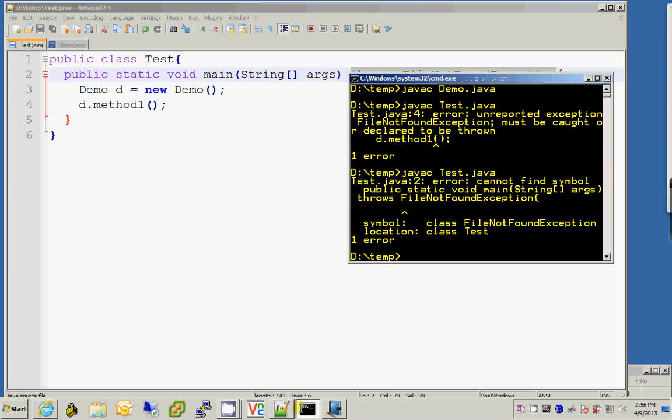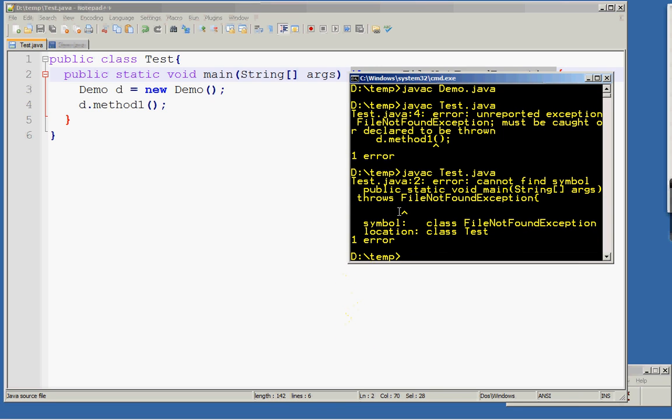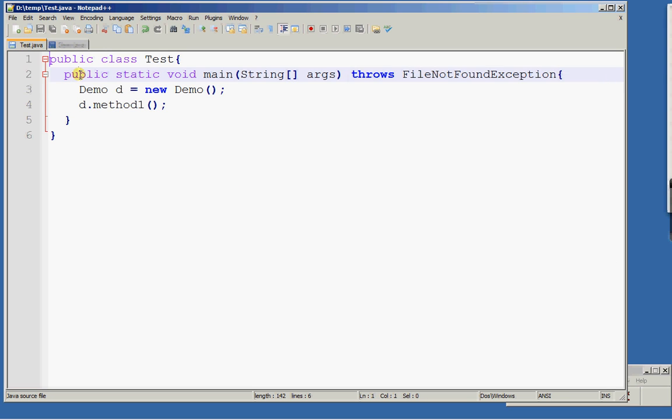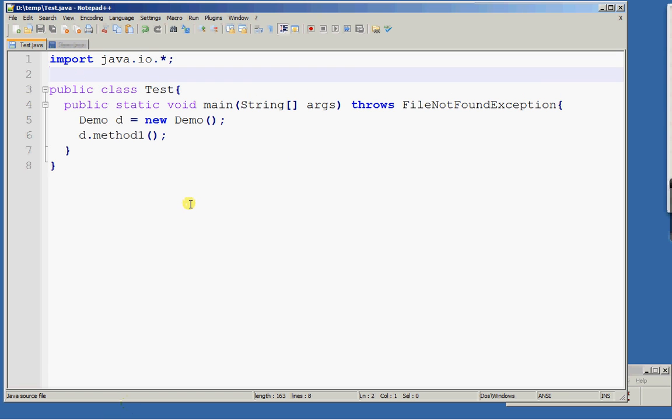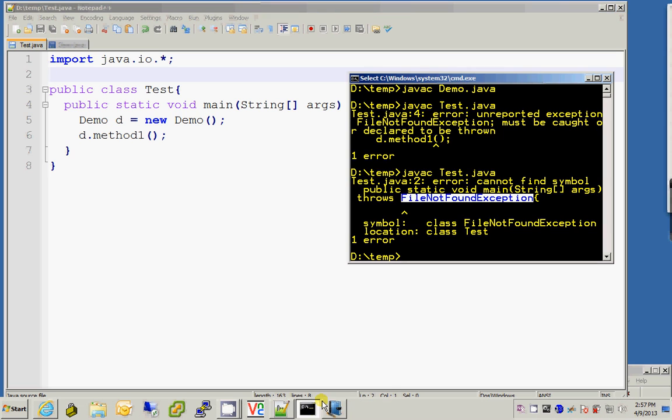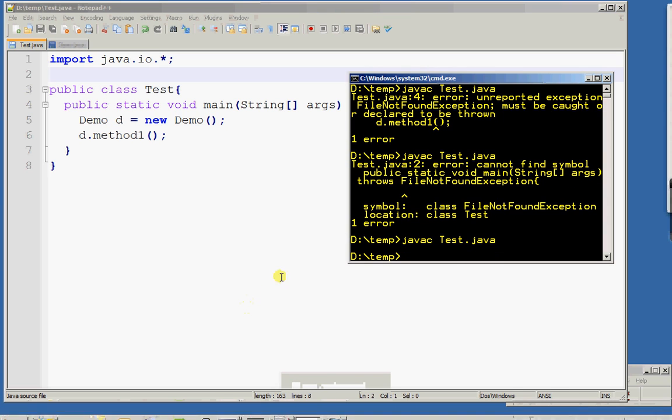Oops, something is wrong. Now look at this error. It says cannot find symbol, and the symbol which could not be found is FileNotFoundException. The reason is because I did not import java.io.* in test. Remember that the FileNotFoundException is actually in the java.io package. Compiles. When I run it, it works.